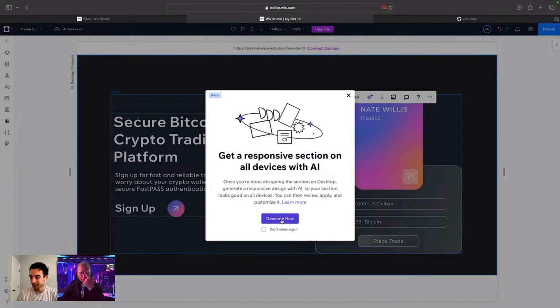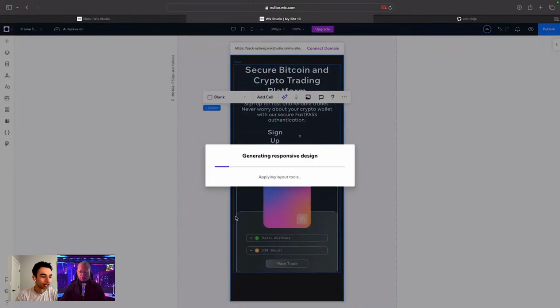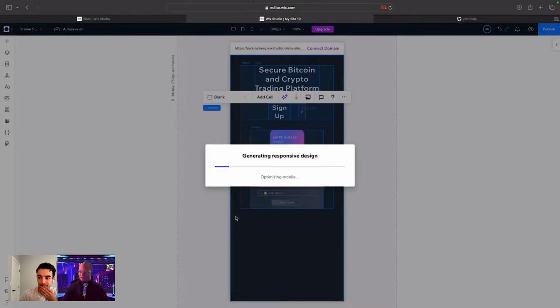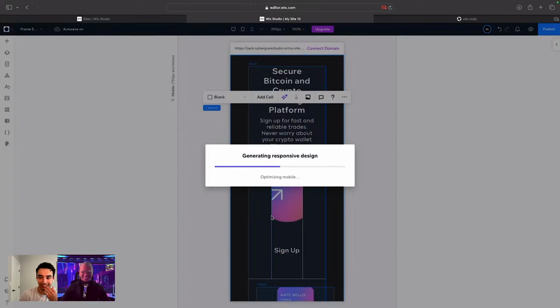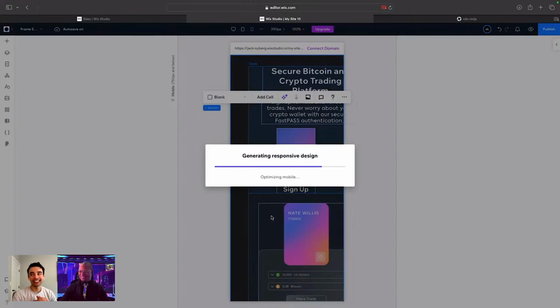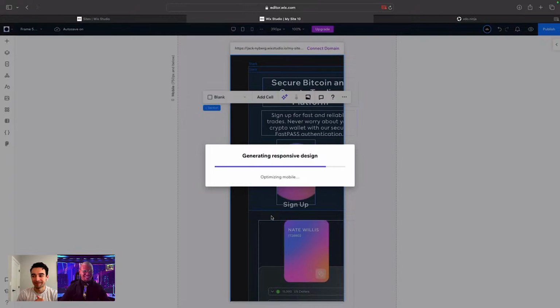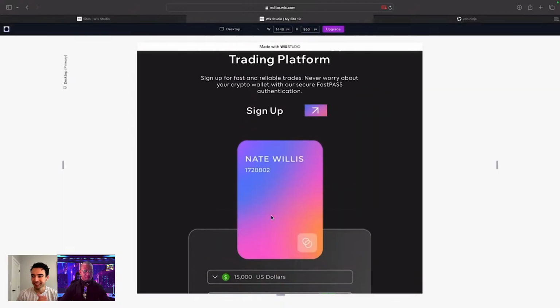All right, here we go. Okay, generate now. Let's give it a try. We'll see what happens. It might break a couple things here, but yeah, we'll see what happens. Well, I was using this earlier, actually, and it was not bad for this particular design. So we'll see what it makes.